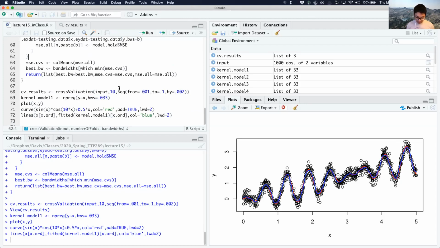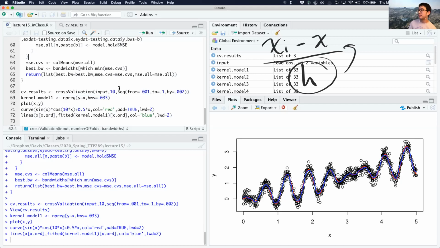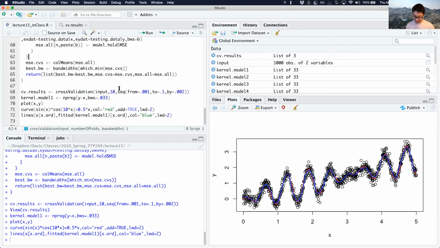In the equation where you are doing your kernels, you have this xi minus x over h, right? So your h is the bandwidth value, and that scales directly with whatever your x is. And so your bandwidth, that is exactly right. A bandwidth of 5 would include all the points.